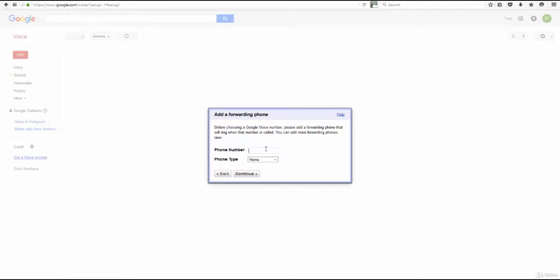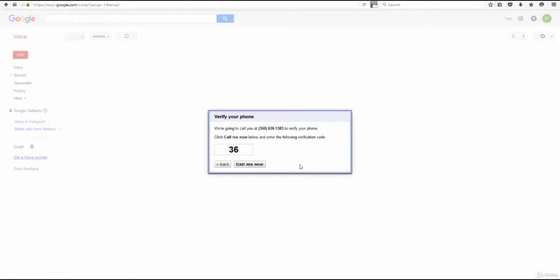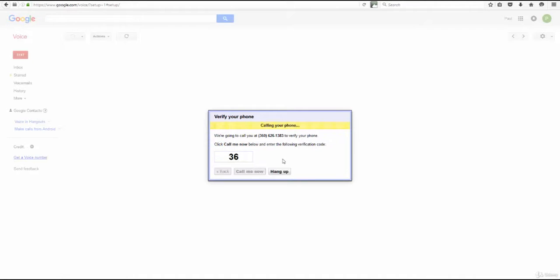So you can go here and put in, please add a forwarding number here when it's going to be dialed. So I'm going to go ahead and put in a forwarding number here. All right, and then this is a phone type. This is a work number, and I'm going to click on continue, and it's adding my forwarding number. And now it's going to actually call me. So you guys are going to hear my phone ring, and I'm going to put in this code. Right on cue.